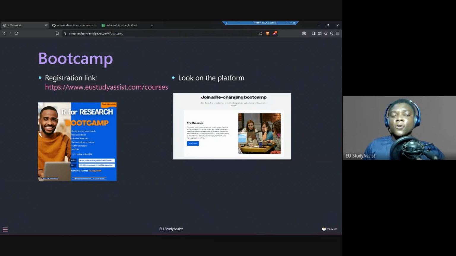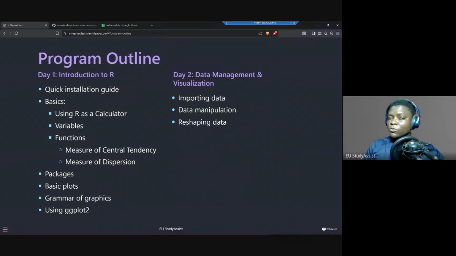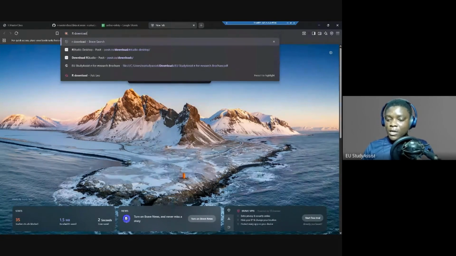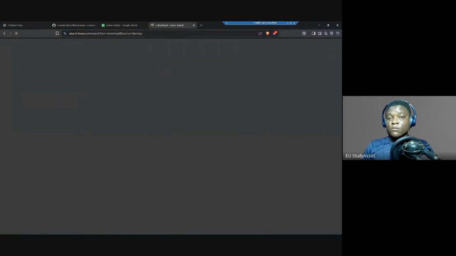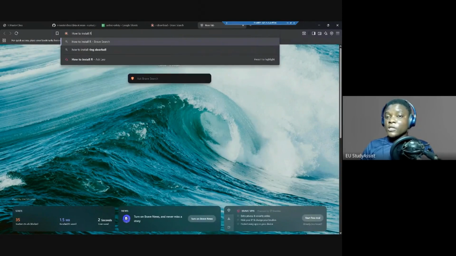So moving on, the first thing we are going to do, just going back to the outline. For day one, we start with a quick installation guide. And to install, I always like the simplest approach: search how to download R, or you can as well just input how to install R, whichever you prefer.